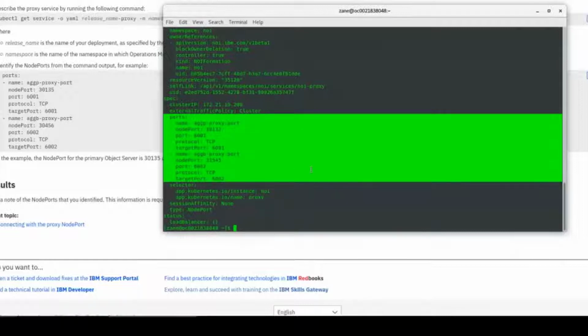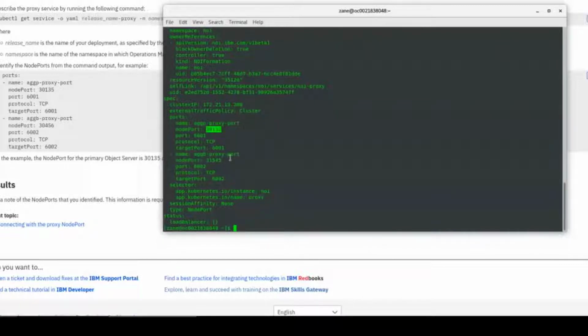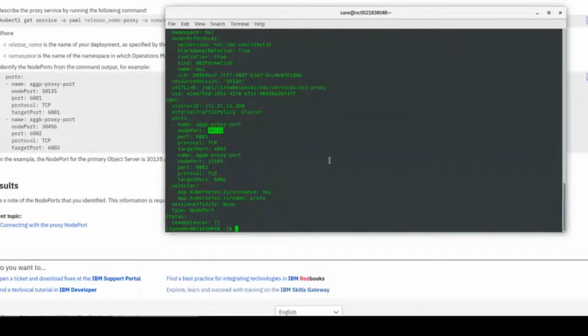So the next step is to actually configure the TLS encryption. What it says to do is to make a note of these two port numbers. So we'll make a note of 30132 and 31545. Just write those down myself.